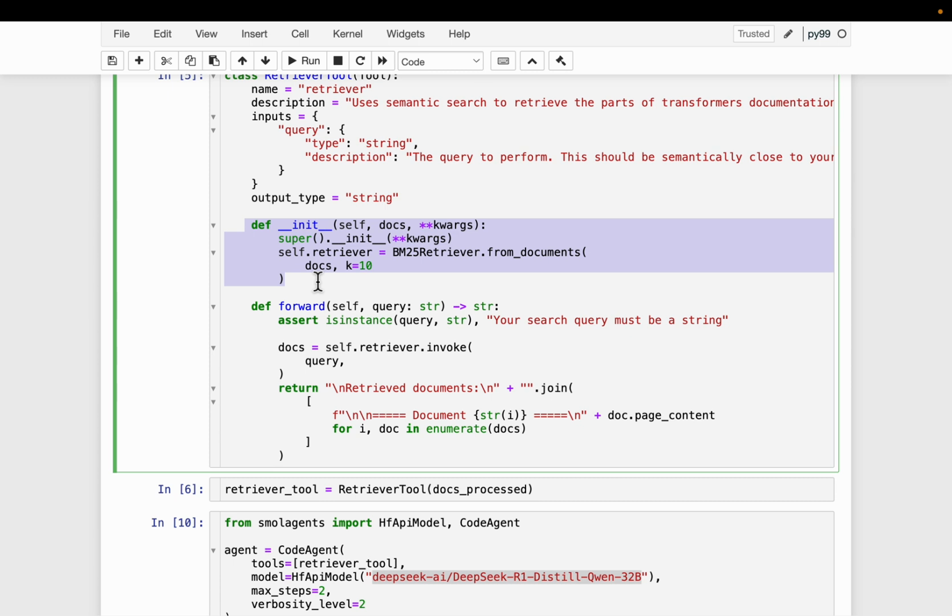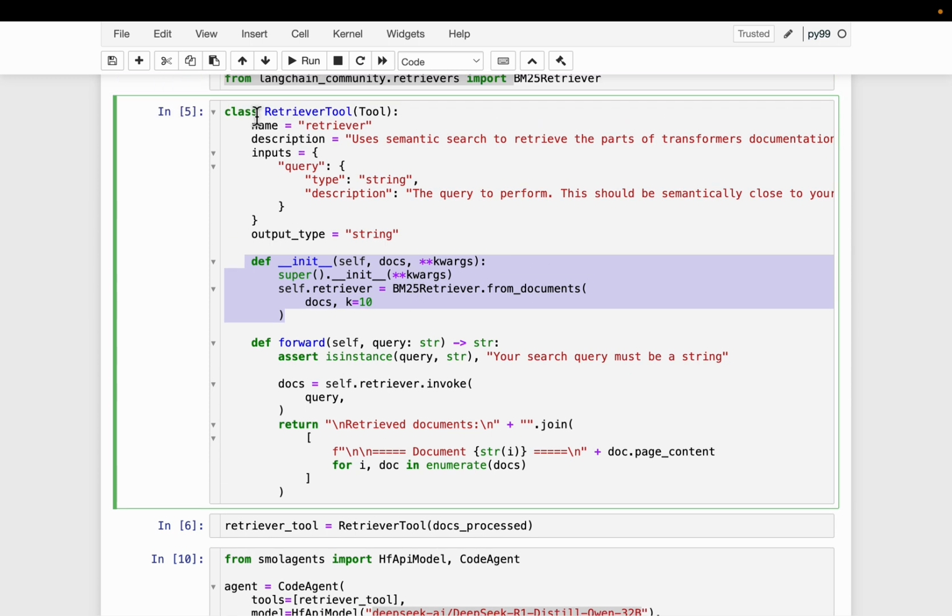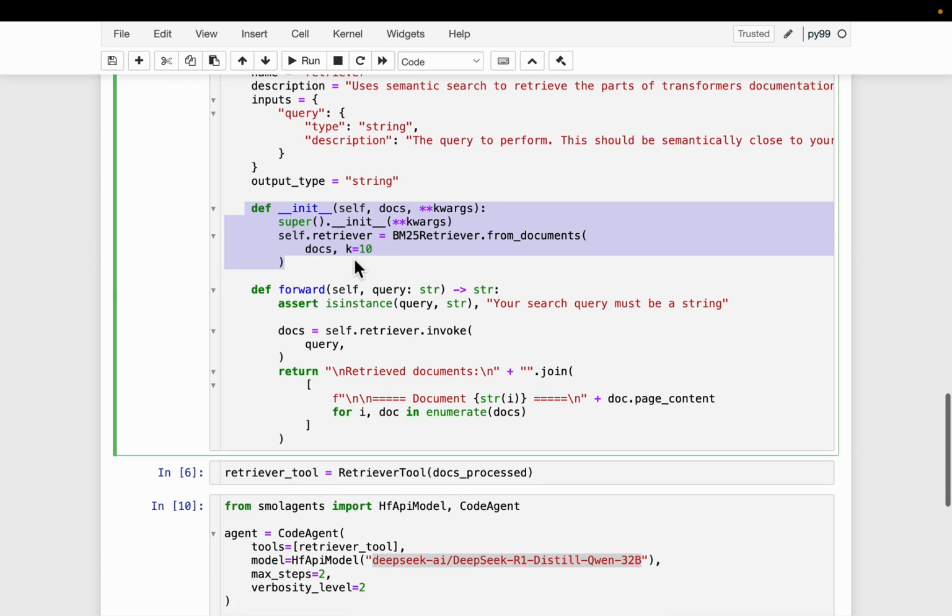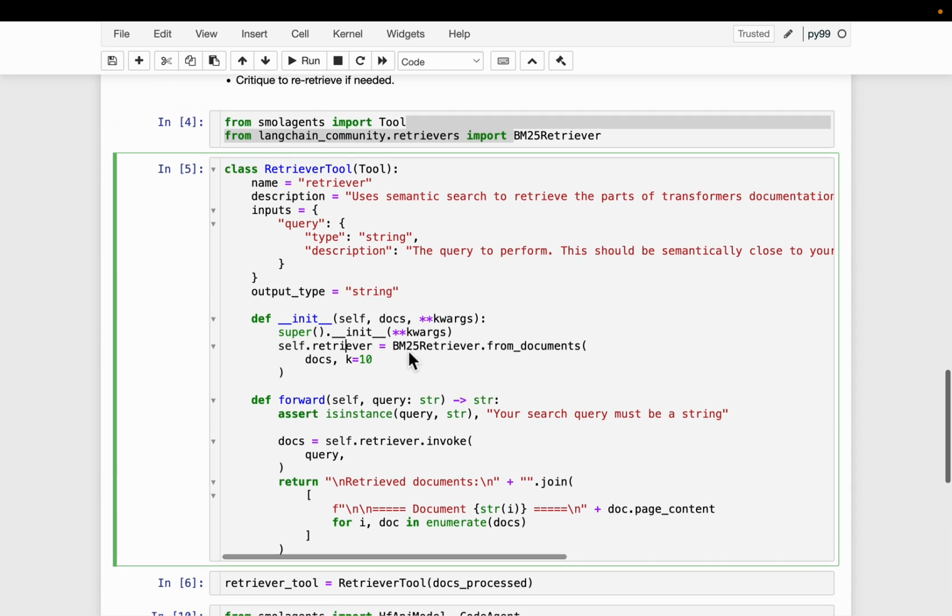Now this init method gets invoked when we instantiate the class. So here, we simply take this BM25 retriever and supply the knowledge base. Okay, this is our knowledge base.